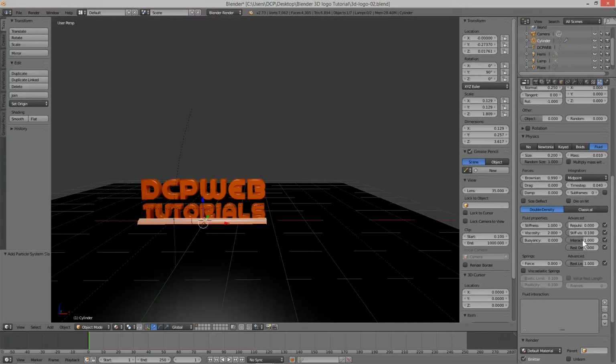We're going to set all of these elements to 0, and we're going to increase the shift to around 1.7, and the rest level will increase that to 2. These other options should be fine.